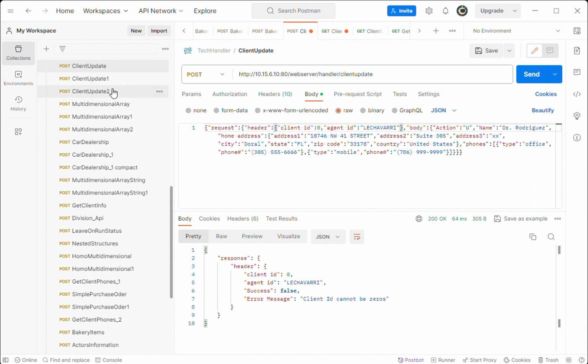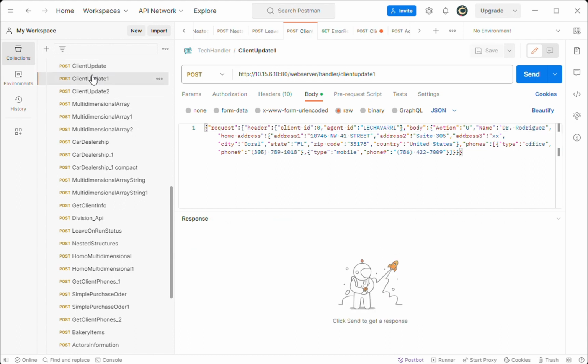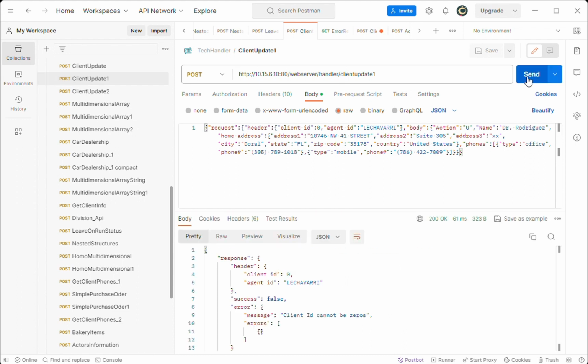So now I'm gonna run the number 1, which this one has 0 already. So it's gonna send it. So you're gonna see that now the error is separate. It's not inside the header. It's right here, but it's still like a single error message where it says client ID cannot be zeros. This one is not showing multiple errors, just a single error.